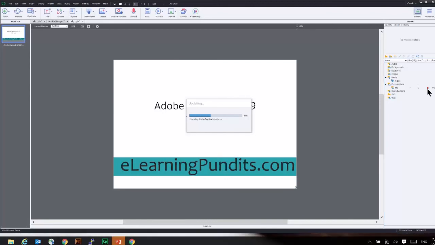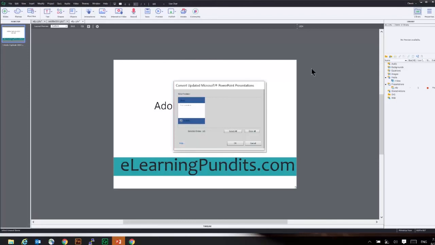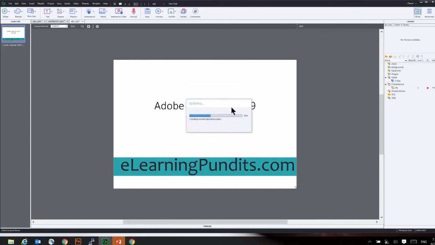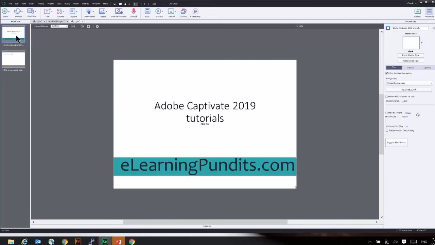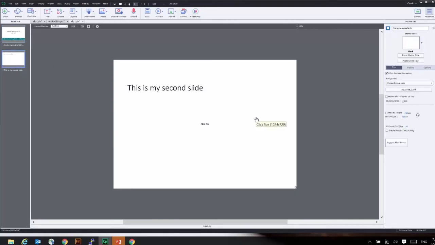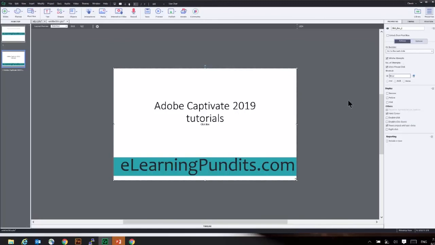Let's just wait for a minute. And here we go. It has found that there is another slide that got added to my presentation. Press OK to import it. And I have my second slide imported. Great. So this is how simple it is to import a PowerPoint slide inside a responsive project.